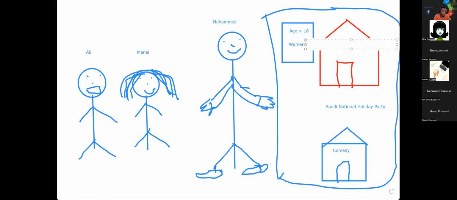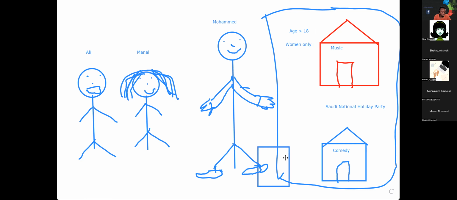So with that, this is a women only party, right? And that is for the music one. Just a second, moving that here. Moving this here. Then moving this. Perfect.